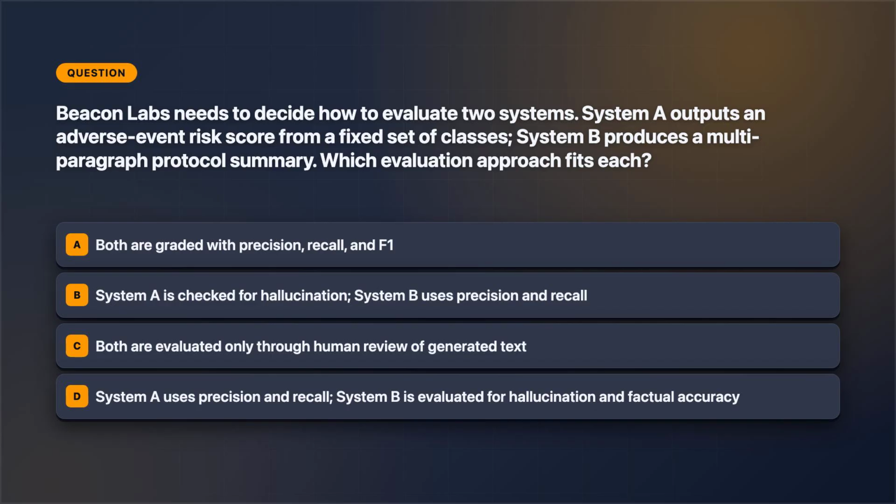Option A. Both are graded with precision, recall, and F1. Option B. System A is checked for hallucination, while System B uses precision and recall. Option C. Both are evaluated only through human review. Or Option D. System A uses precision and recall, while System B is evaluated for hallucination and factual accuracy. Lock in your answer before I give it away.